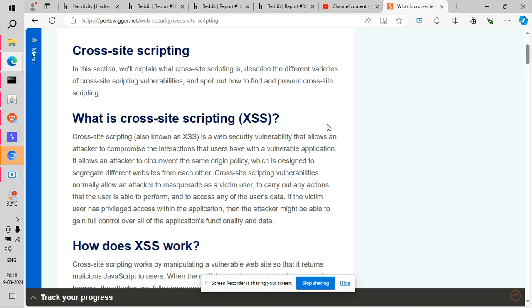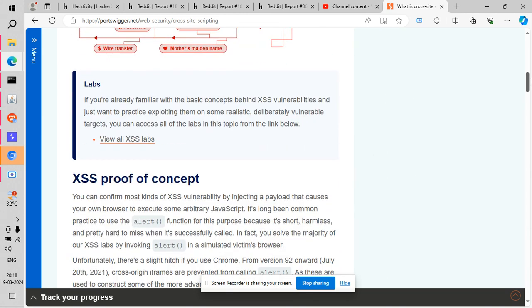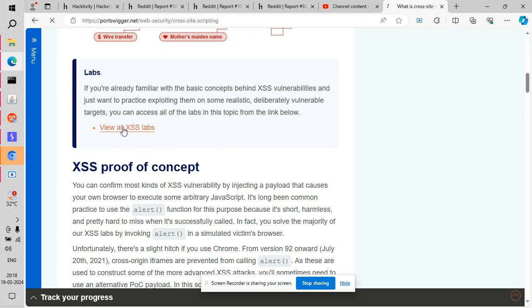So, for example, if there is a vulnerable search bar, the website displays the search result without proper input validation, making it susceptible to a cross-site scripting attack. An attacker can inject a malicious script into that search bar. When a user submits a search query, the malicious script gets executed in their browser, displaying an alert message. Let me show an example of that. So for that, we have to access this lab.